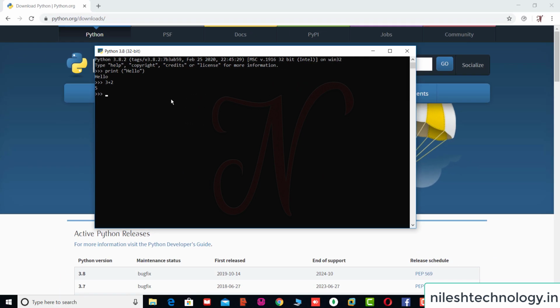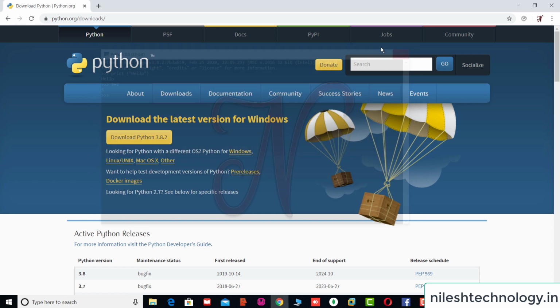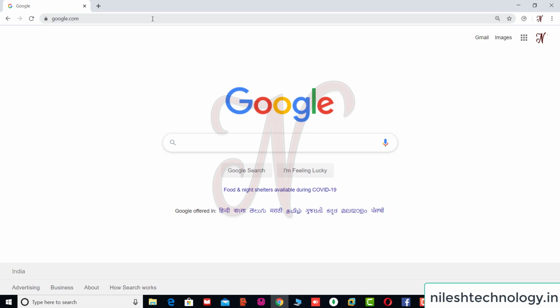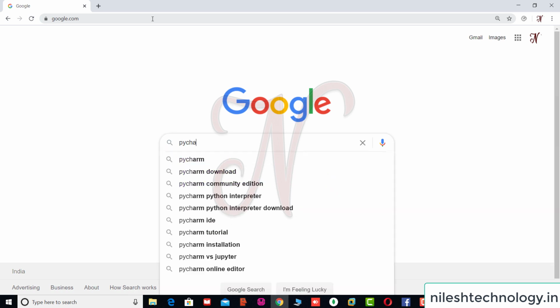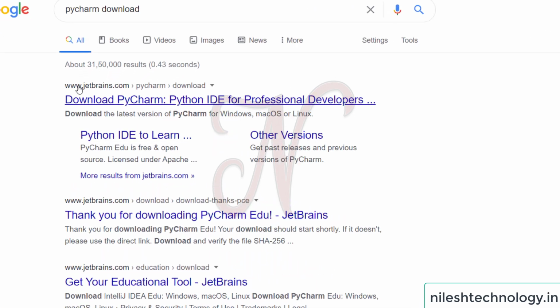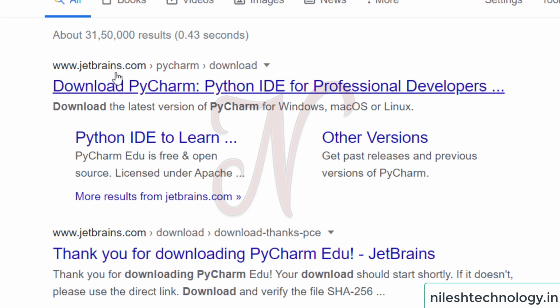So now we have to install the IDE, that is the PyCharm IDE. Okay, let's see how to install this IDE. I can close this window. Again I have to go to google.com. Here I can type PyCharm download. This is the first link, jetbrains.com.